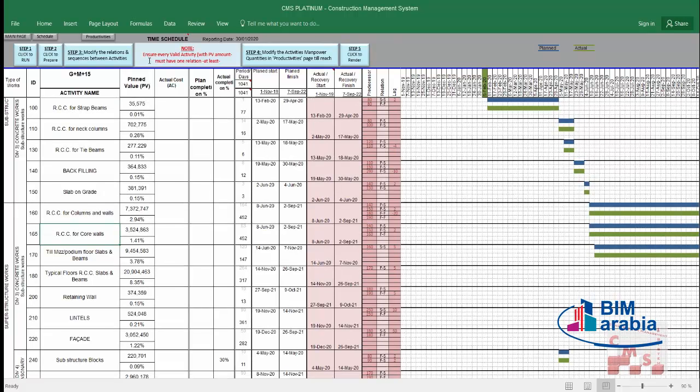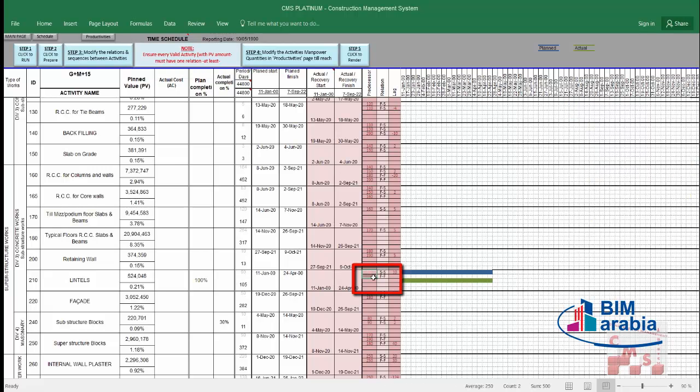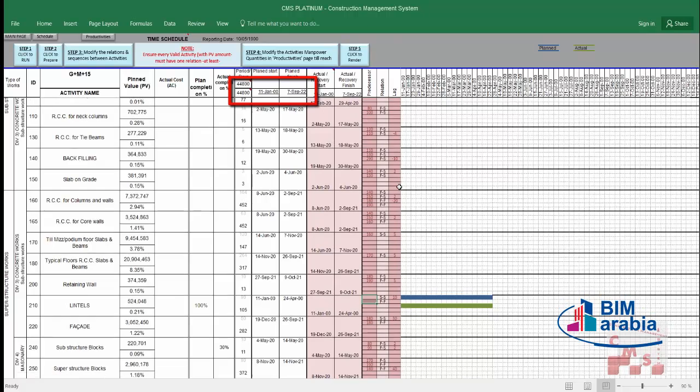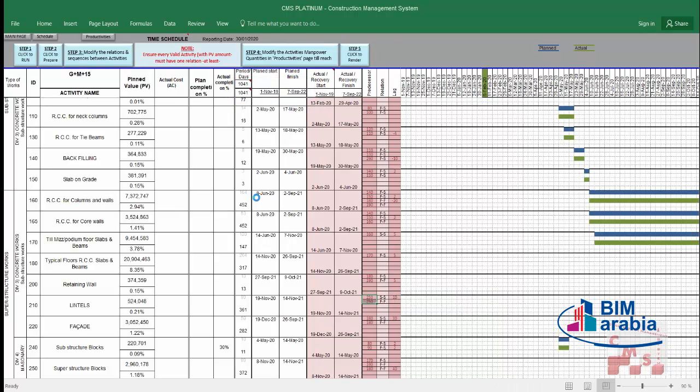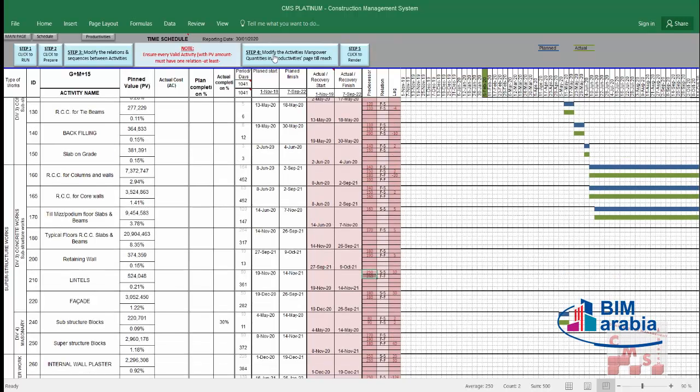There is a very important note here. You have to ensure every valid activity which has a planned value amount, the PV amount, must have at least one relation. Because if you keep any activity without relation, for example like this, your schedule will be damaged. It will not work. It gives an illogical date. So you have to ensure each activity has at least one relation. This is very important. When you find any error, that means you have a mistake or a problem. There is one activity without relation. Then we'll go to step number 4.